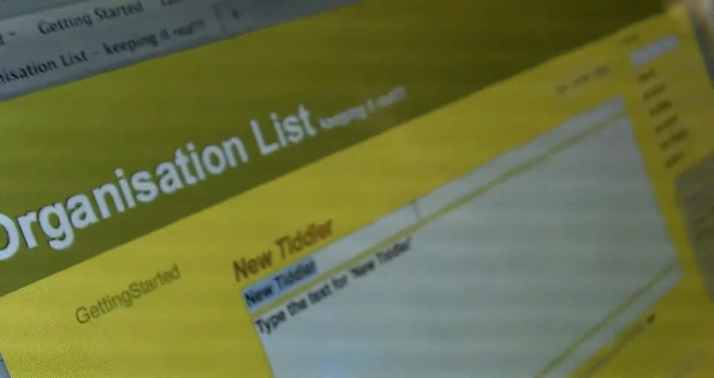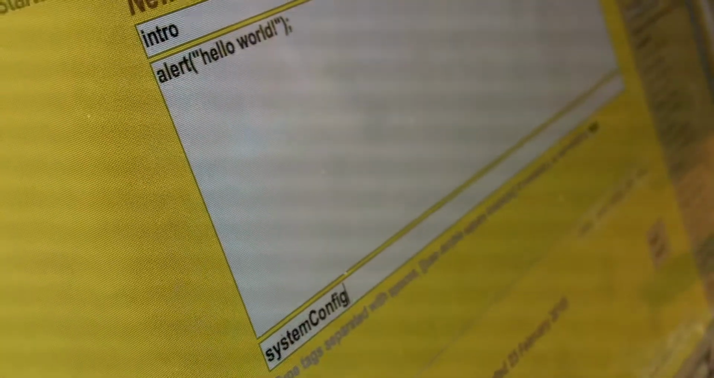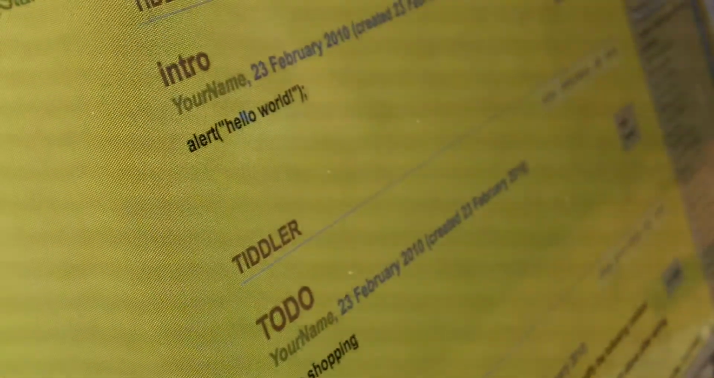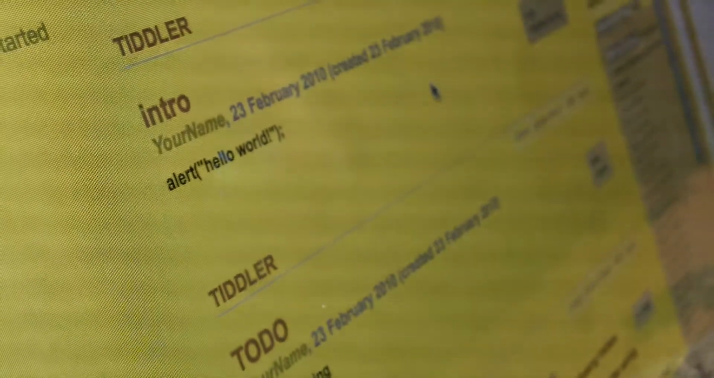So I'll show you that now. Let's do an intro, and let's just do something real simple. Let's just do an alert, and all we have to do is tag it systemConfig, which is basically saying that it's a plugin, so it runs when the system starts up, and save it to the local file. So all this is still inside a local file on my hard drive. Now I push reload, and we can see that we've got some JavaScript actually running there.